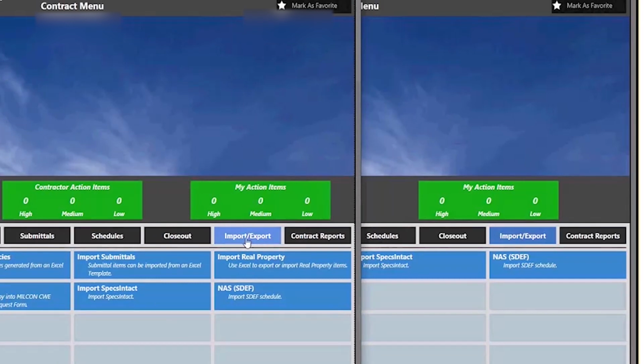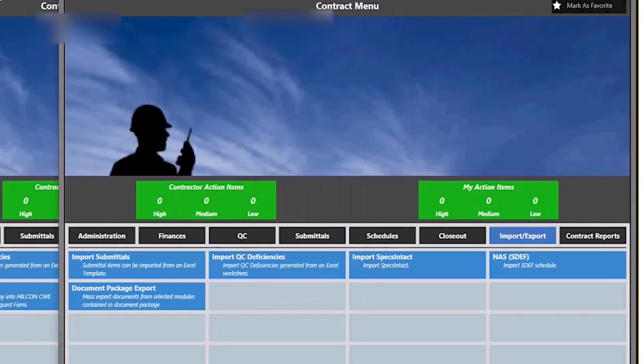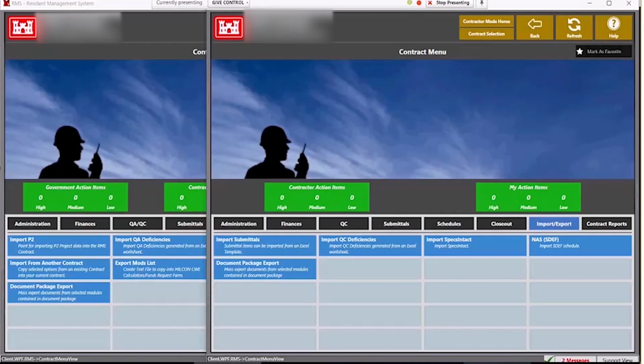E12564. And to import an SDEF file, again, we talked about how this SDEF file comes from Primavera.